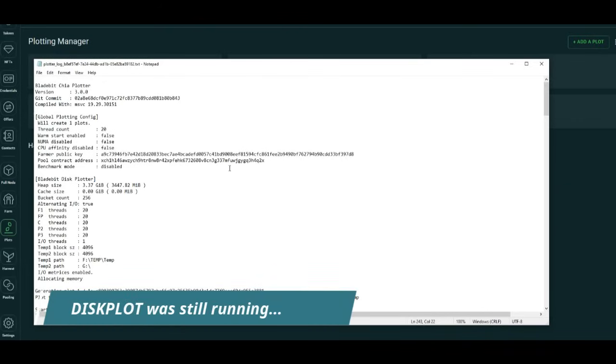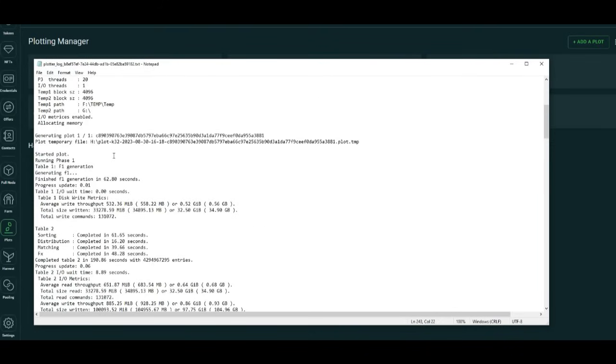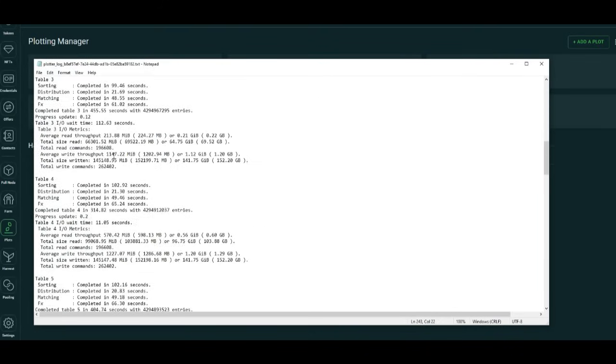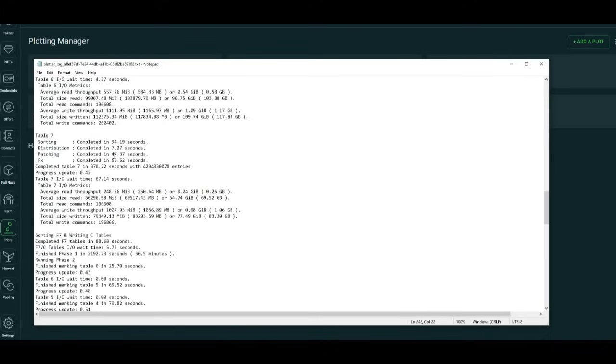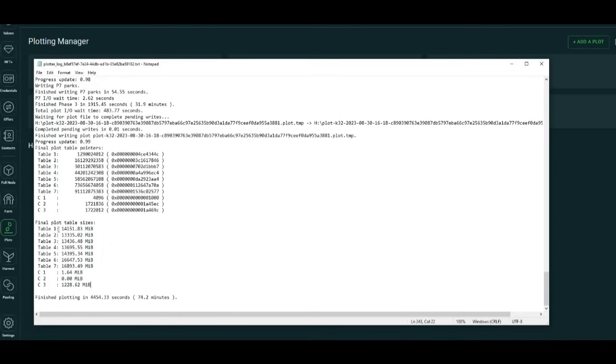All right, let's take a look at this plot. It just finished. I couldn't catch the real-time log, so I'm going to the actual plot log. You can see here, phase 1. Let's take a look here. Let's go all the way down. This is the last piece. Here it is, final plot sizes.